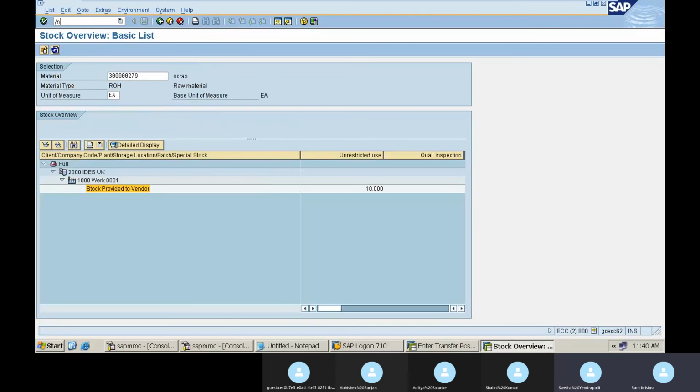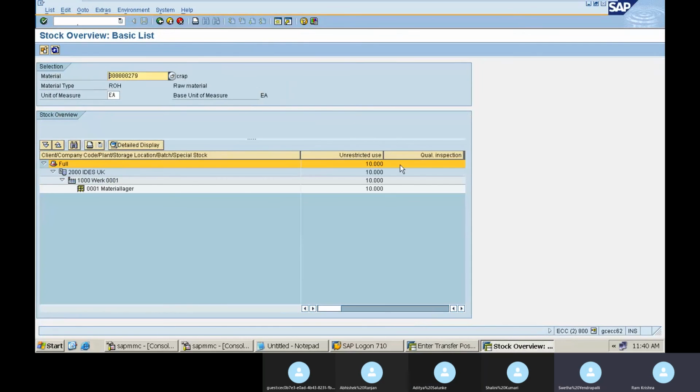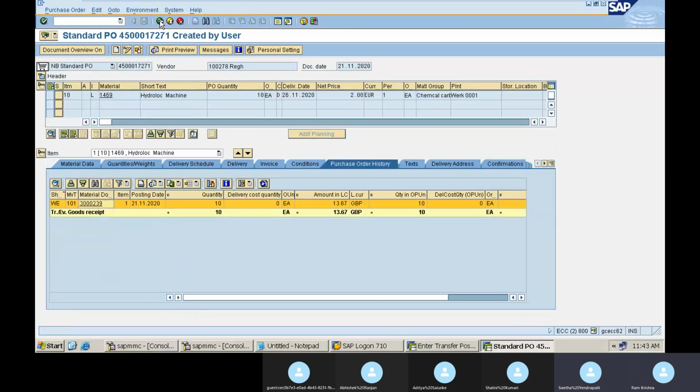Can I see where the scrap is? Unrestricted use. Right. Understood. So this is the scrap scenario. So what is the other scenario? What did I tell? The third scenario was when we purchase a spring from the same vendor who provides us the services.